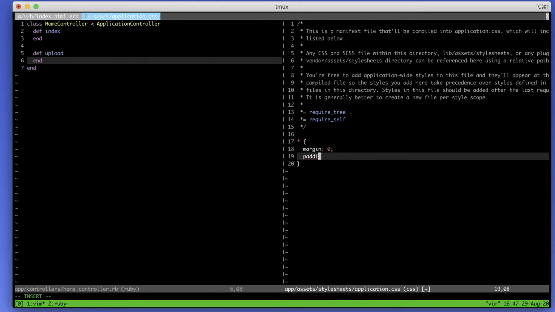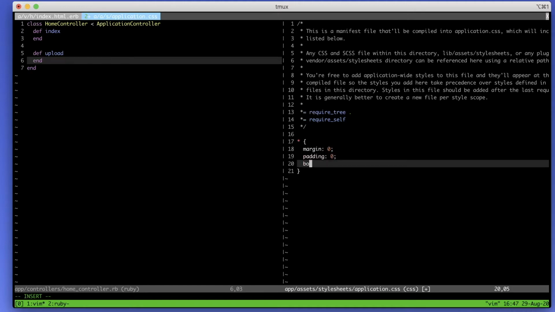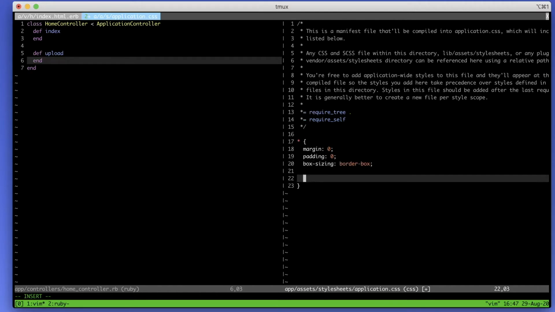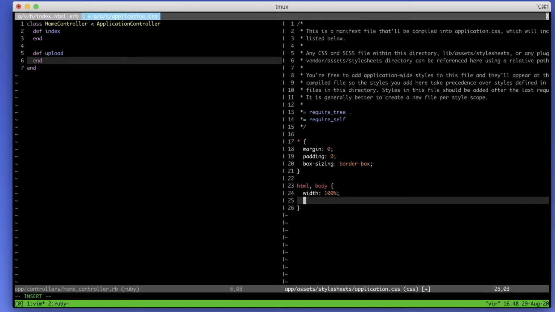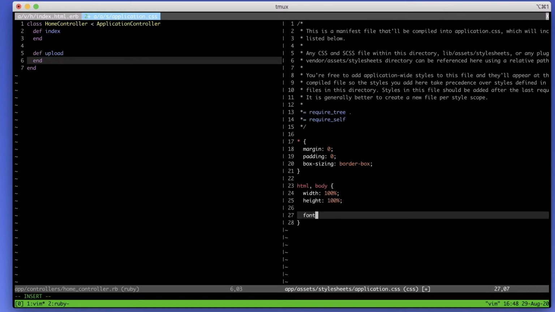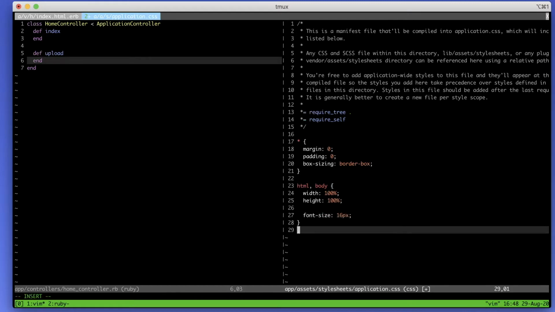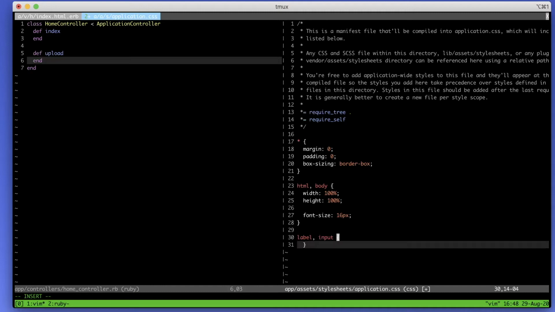So for every element, I'm going to remove any default browser margin padding, and I'm going to make it a border box. Great, and then for my HTML and my body, I'm going to just set the width and height so I have better control over that later. And then the font size I'll make 16 for now. Great. So now I just want to say label and input. And I want to make this a block, so I'm going to say display block.